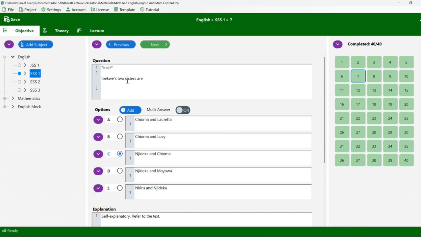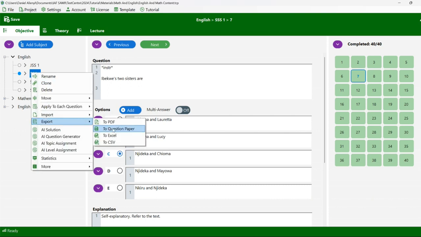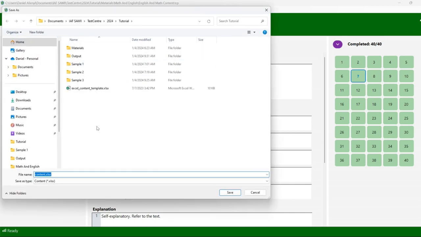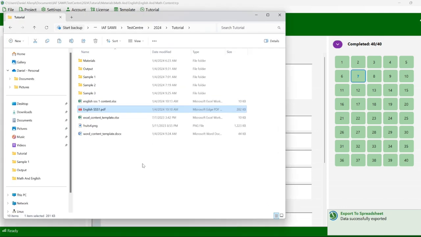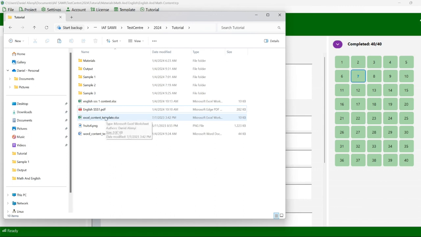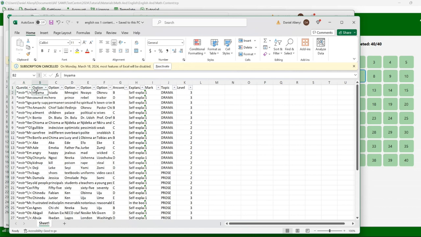Then the other thing is how do you export to Excel or CSV? That's spreadsheet. You just click on Excel, then you save. So let me save it as English SS1 content. Then you click on save. Once you do that, your content will be exported, and then you can preview what the content looks like here. So here you have the content. So you have question, option, answer, explanation, and so on and so forth.